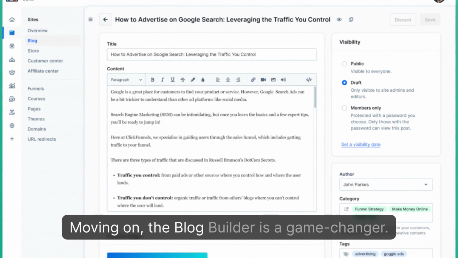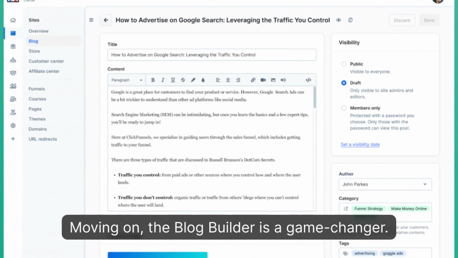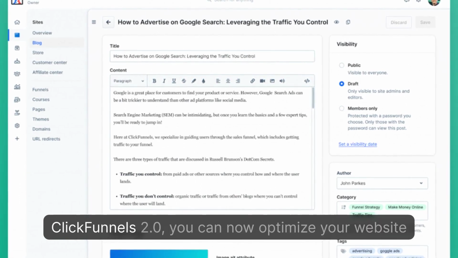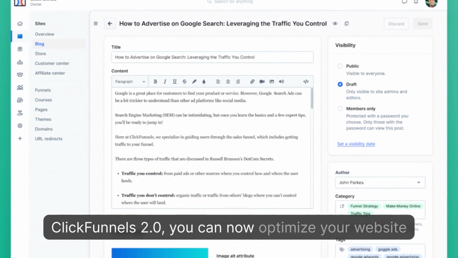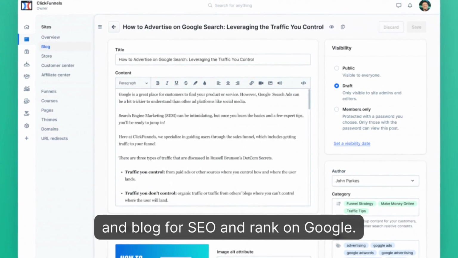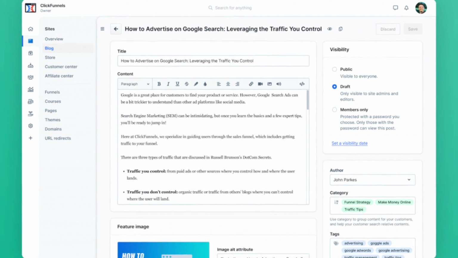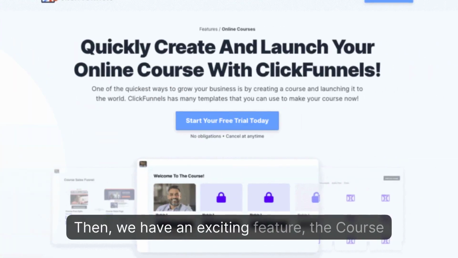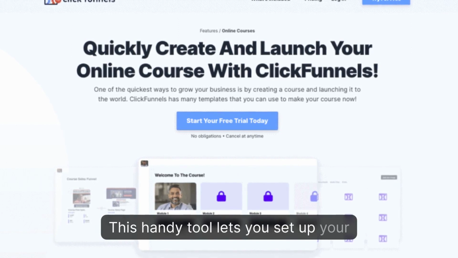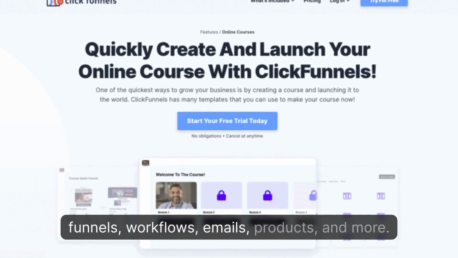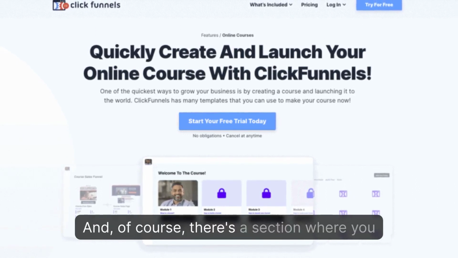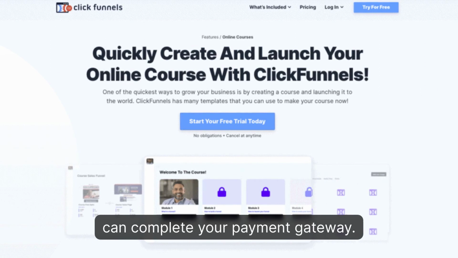Moving on, the blog builder is a game changer. Clickfunnels 1.0 wasn't built for SEO, but with Clickfunnels 2.0, you can now optimize your website and blog for SEO and rank on Google. That's a huge advantage. Then, we have an exciting feature, the Course Creator. This handy tool lets you set up your funnels, workflows, emails, products, and more. And, of course, there's a section where you can complete your payment gateway.